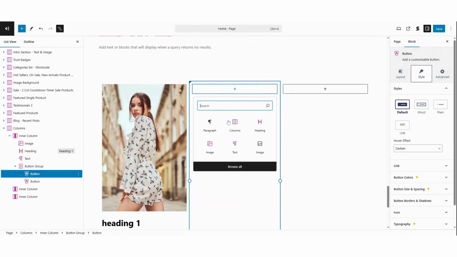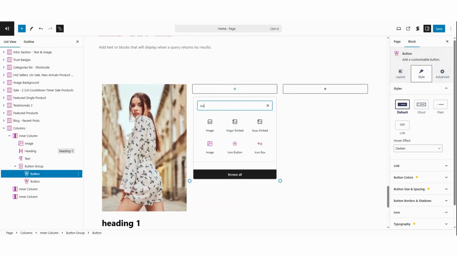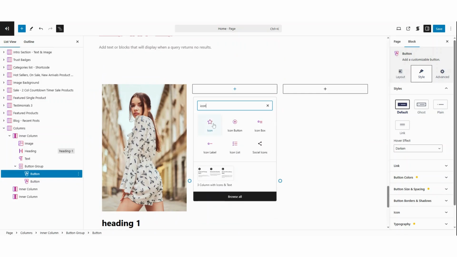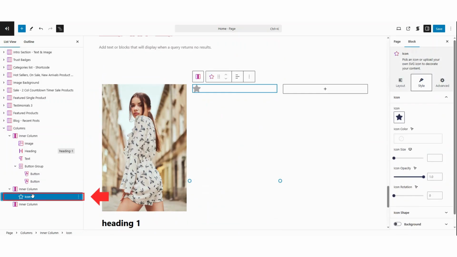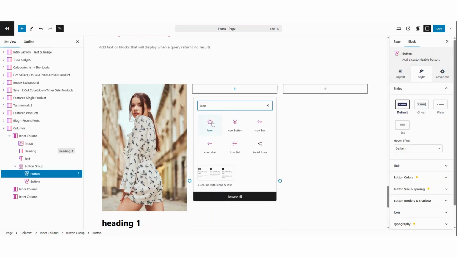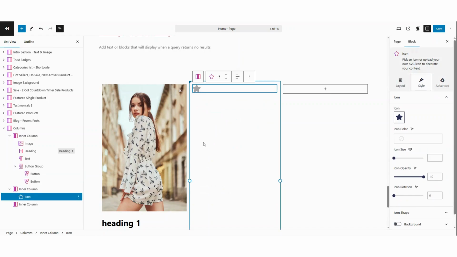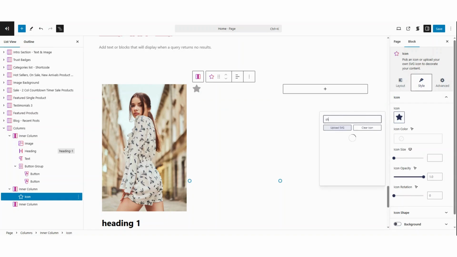We can also add a block into the center column. Let's add an icon block. To change the icon, make sure you select the icon block and then open its settings. Go to Style and then click on Icon. We are going to add a shirt as an icon by searching for it in the search bar. Select the shirt and then change the color to red.